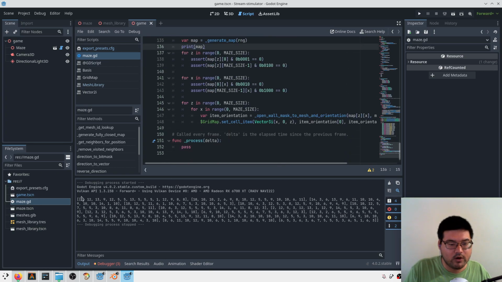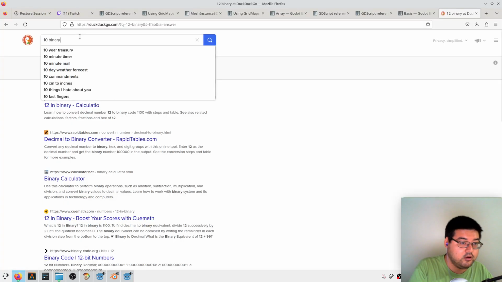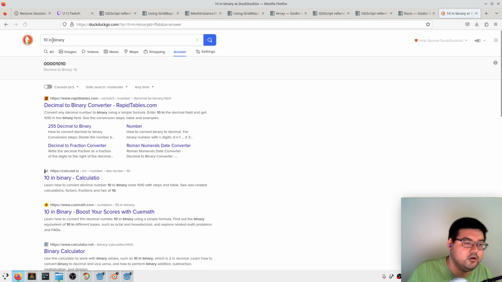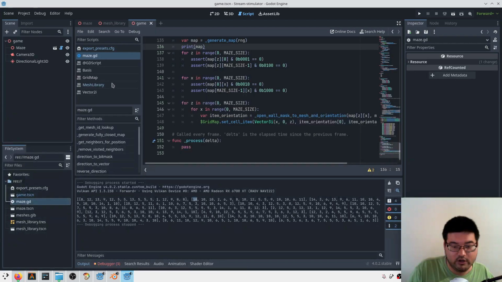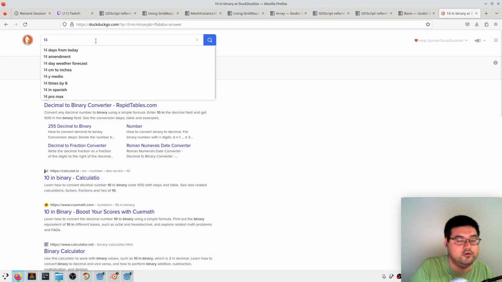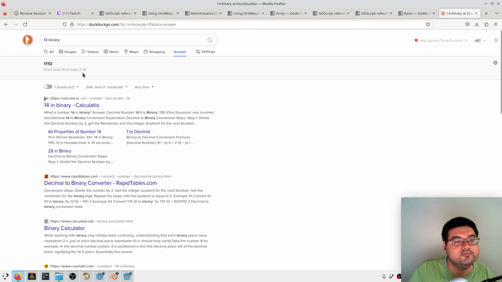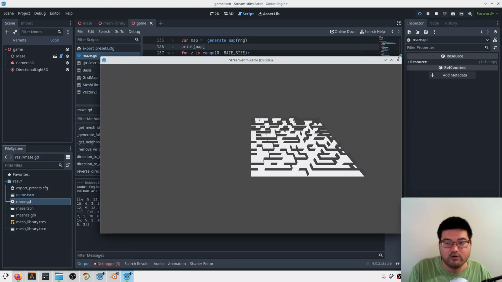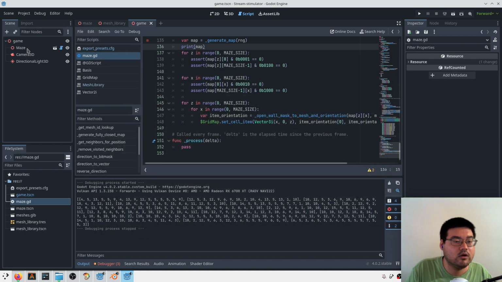So what about up, down? So 10 in binary should have a down on it. Oh, 10 in binary. That does have a down on it. And so 14 should also have a down on it. Okay. So now if I look at this, I don't know what angle I'm looking at.